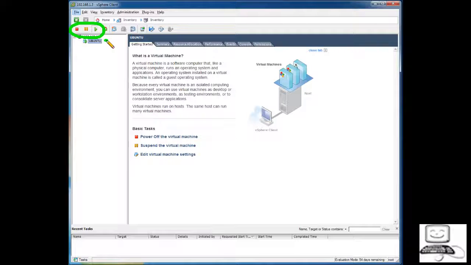So you highlight the server that you're dealing with, and then if you want to quote-unquote turn it on, you hit the green arrow. If you want to turn it off, you hit the red stop. And if you want to pause it, you hit the pause button. So these buttons here are what you use to turn on, turn off, or pause an individual instance of a server.